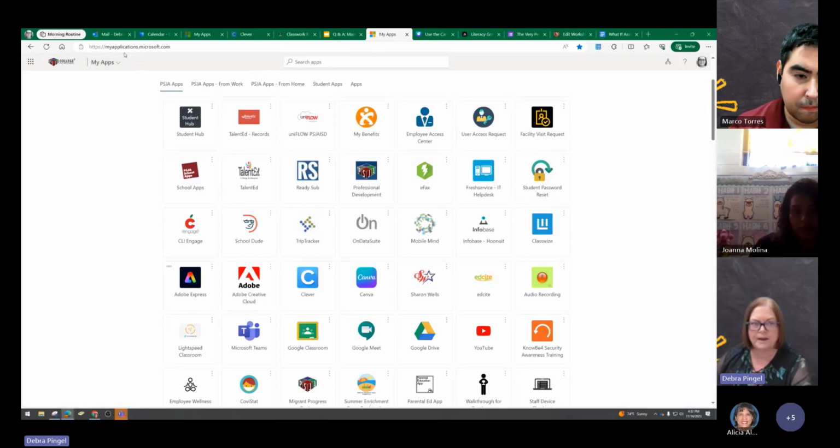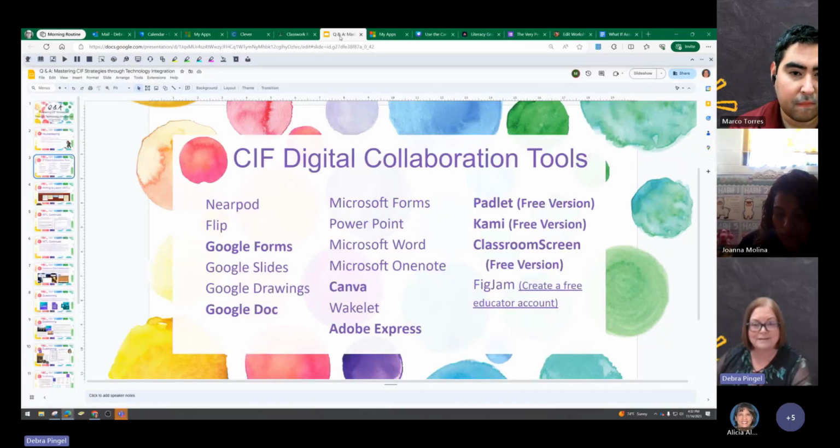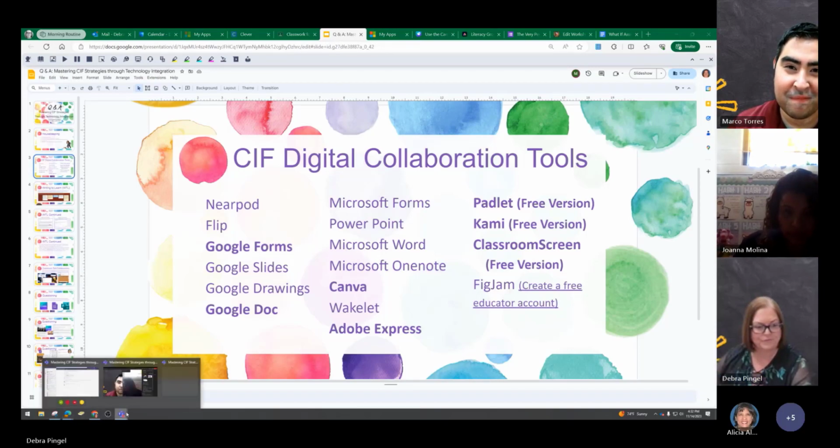So if you're in your myapplications.microsoft.com, all your apps, we have a lot of those apps here, Adobe Express, Canva. Our theme this year was create. And we do want to see students creating using these tools. So I'm going to turn it over to Marco so he can start right away with writing to learn.